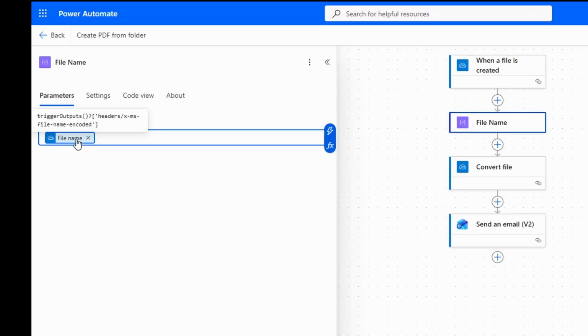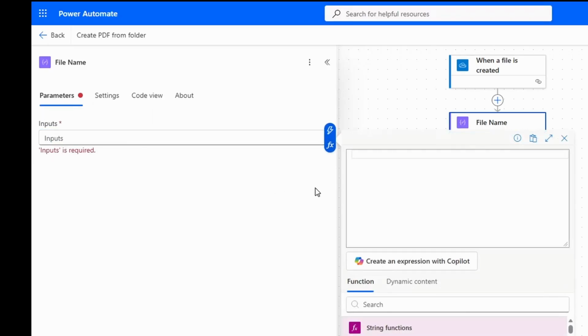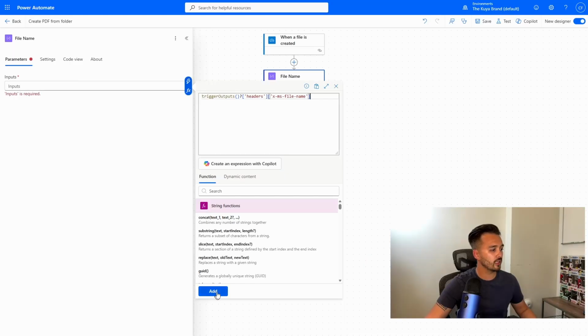However, if you hover over it, you'll notice that it's file name encoded, which is actually not what we want to use. So we need to go ahead, I'm going to delete this out, and let's go ahead and create this expression. To start off with, I will add in trigger outputs and headers, and reference the same file name convention, the XMS file name. Let's go ahead and add.